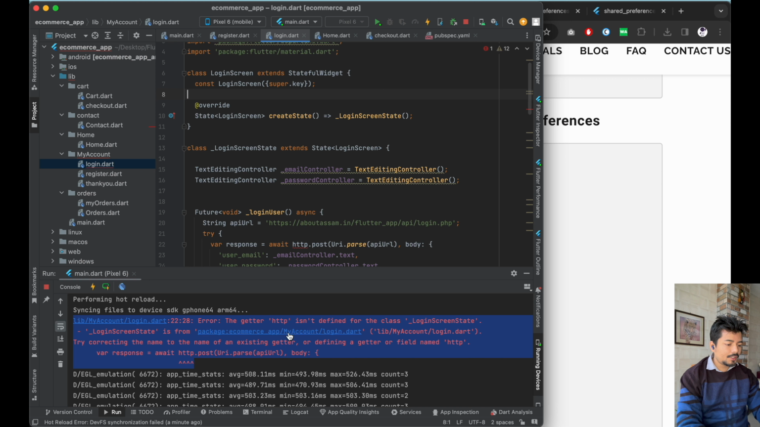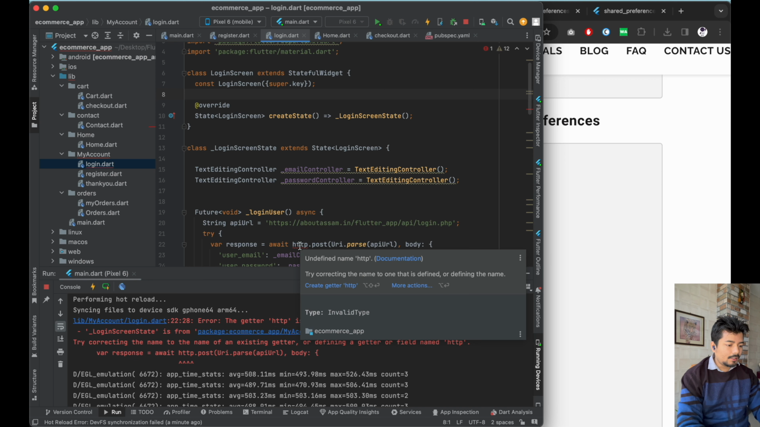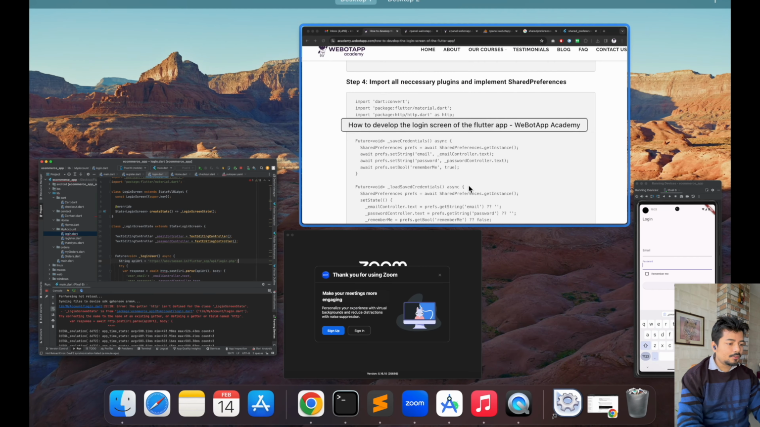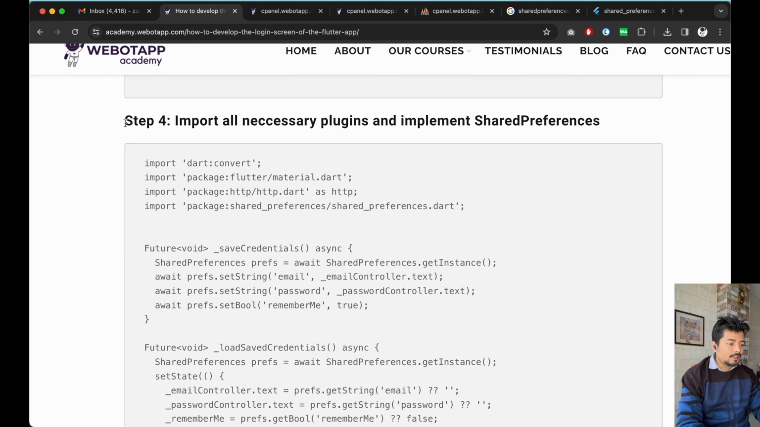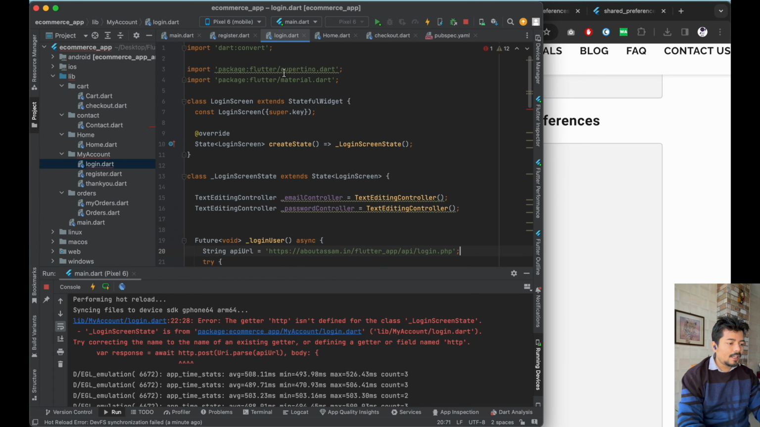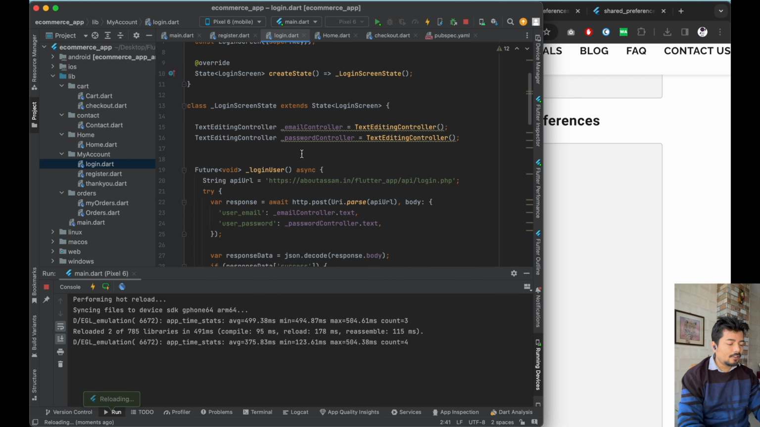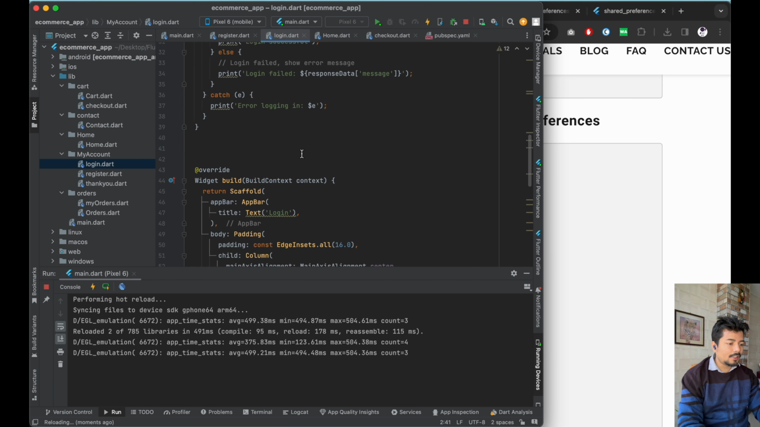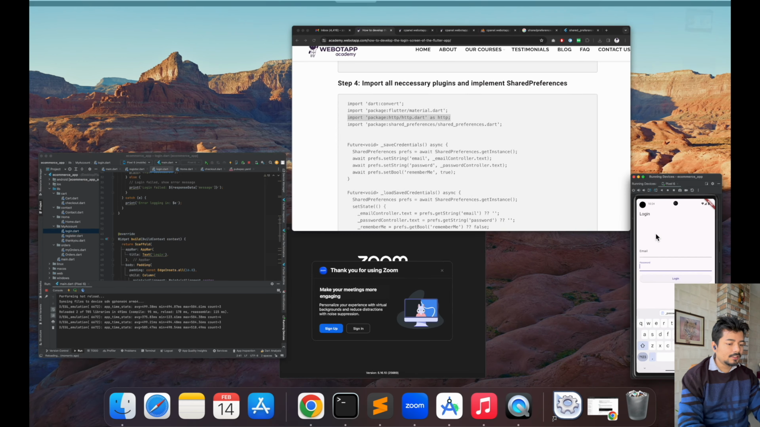So the error which I can see here is something called undefined name HTTP. And let us go to our blog again. The fourth step that we have to do is to import all the necessary packages. So I will have to import the HTTP package now, and then I will paste the HTTP package here, and now I can see all the errors of this page have now been completed or gone.